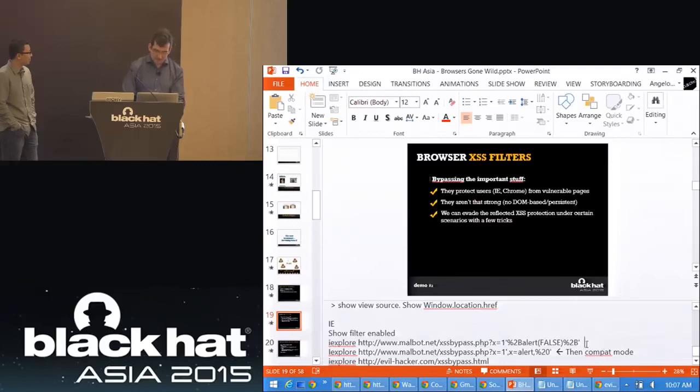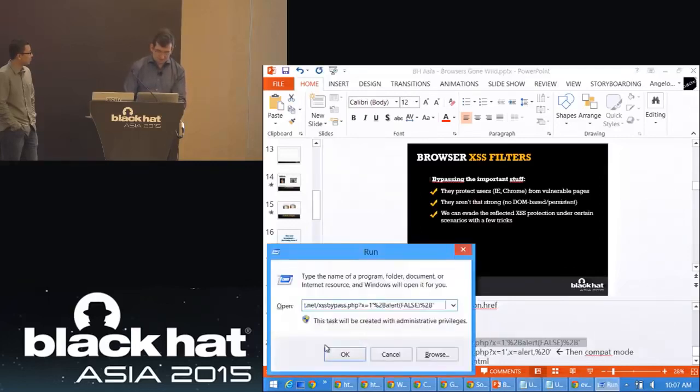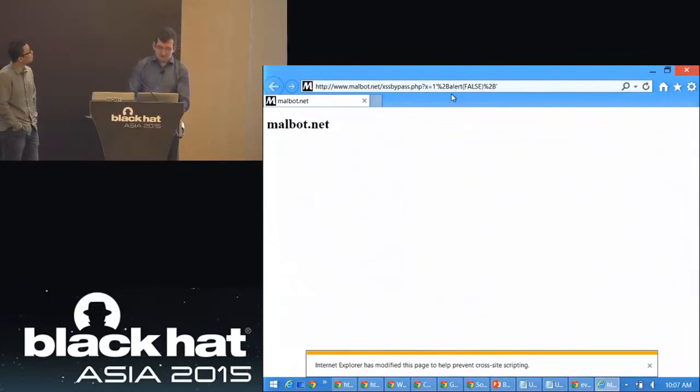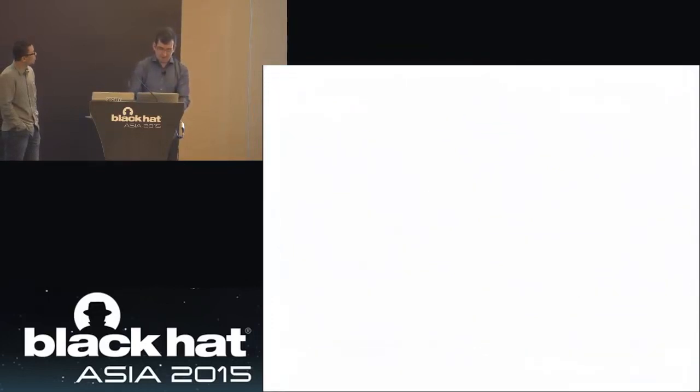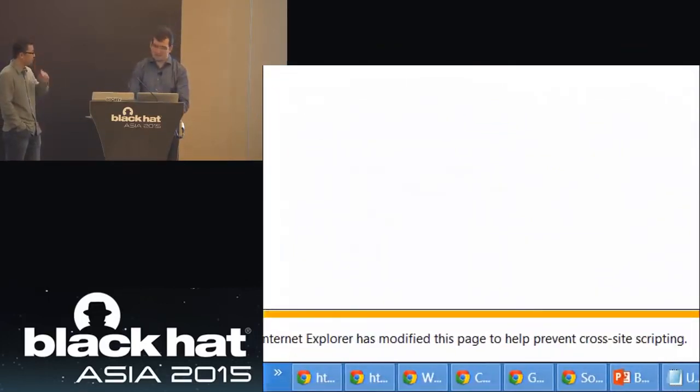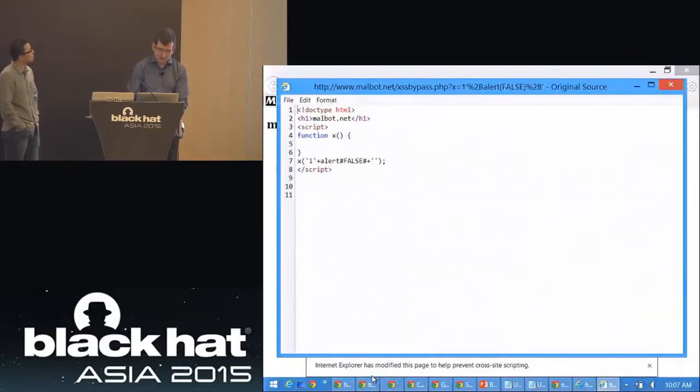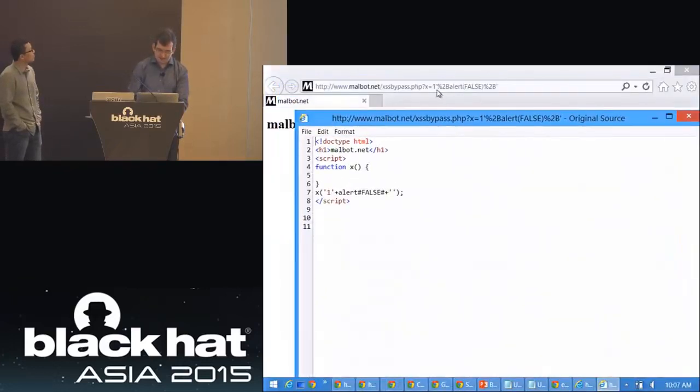Internet Explorer has some issues as well. Fundamentally, if you try to inject something, you will see this message: Internet Explorer has modified the page to prevent cross-site scripting. What I tried to inject here is a single quote and says alert false. So that didn't quite work, right? And you can see it replaced it with the hash sign.